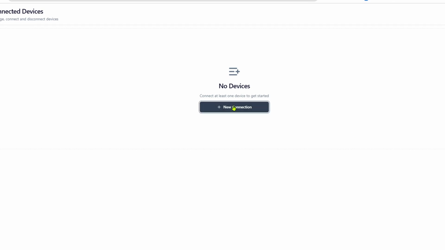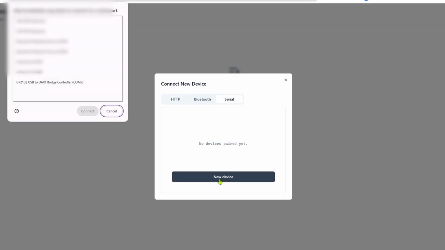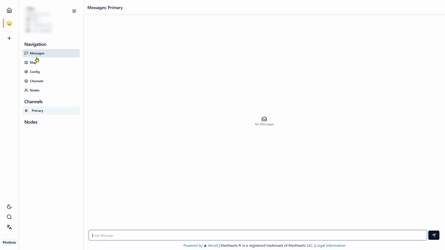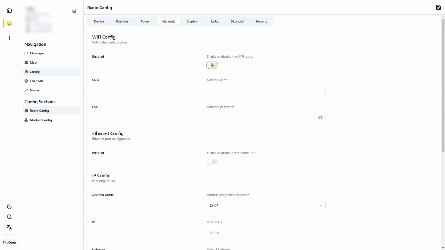Select Plus New Connection. Select the Serial tab, click New Device, and select the device COM port in the pop-up. Select Config in the left menu. Select Radio Config in the left menu. Select the Network tab on top. Toggle Enable Wi-Fi Radio on.